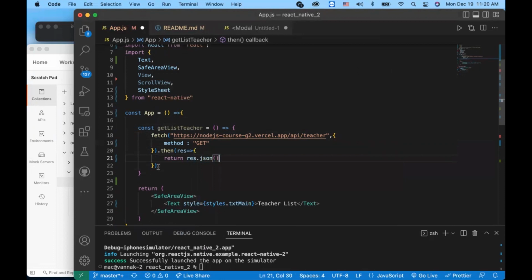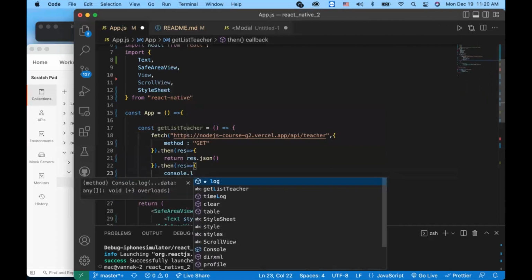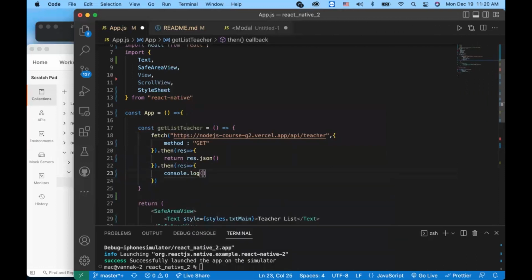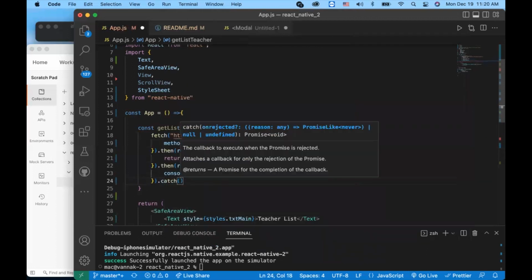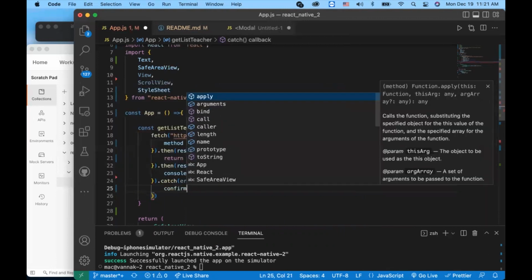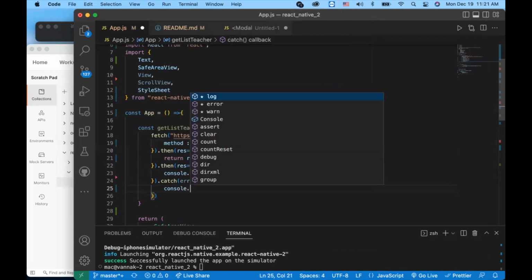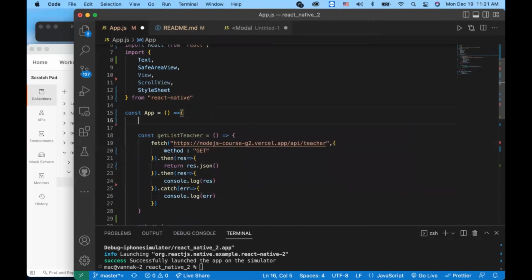After that, then again, so res again, and you can console.log with the response, right? And after that, we can define catch in case there is some error. For the error, we can console.log here also. Error.